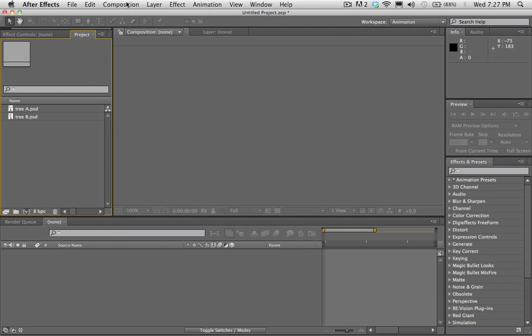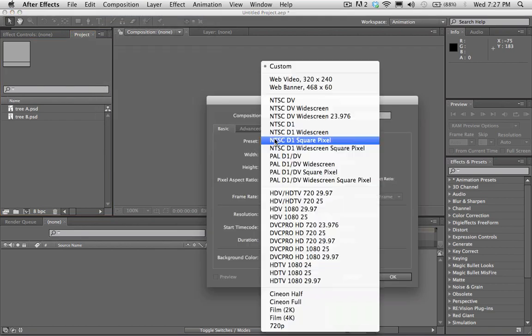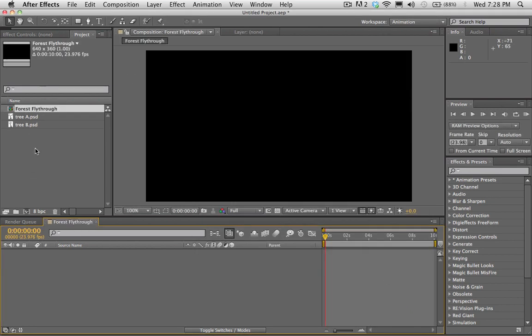Okay, so let's go ahead and create a new composition. Normally I work at 720p, which is what this is, but we're going to shrink it down to 640 by 360 at 24 frames a second, and we're going to make the composition 10 seconds long. And we'll call this Forest Fly Through. Okay, click OK. I think that's how you spell fly through.